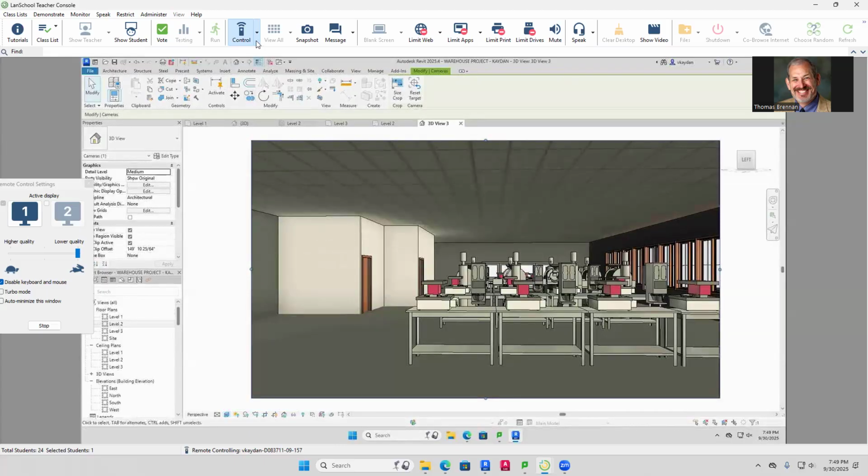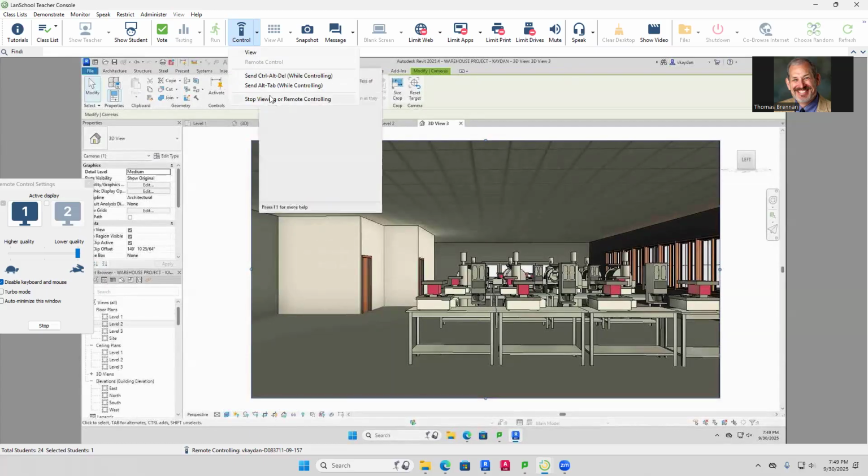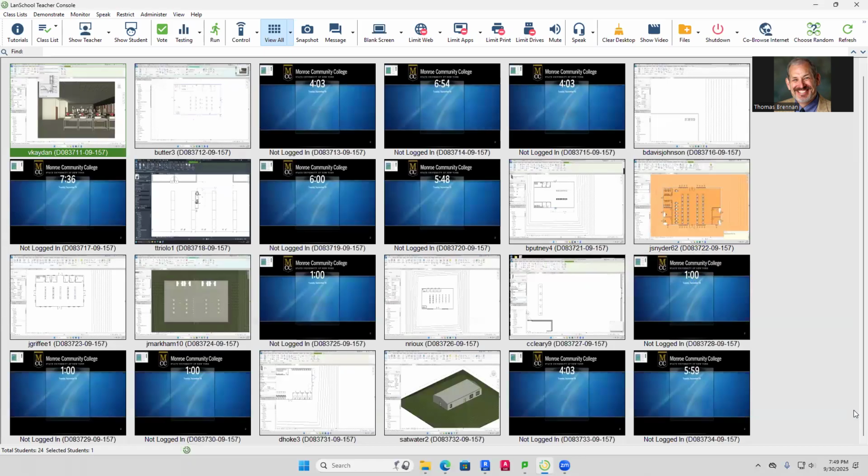So I'll leave you to continue. Does that make sense though? Yeah. All right. So working with ceilings and roofs can be a little bit hairy.